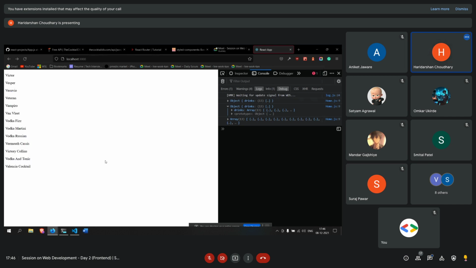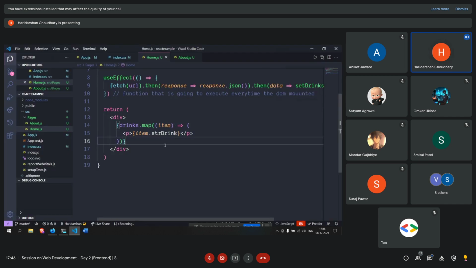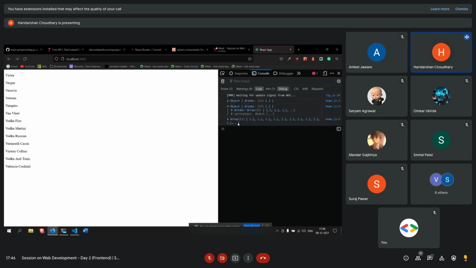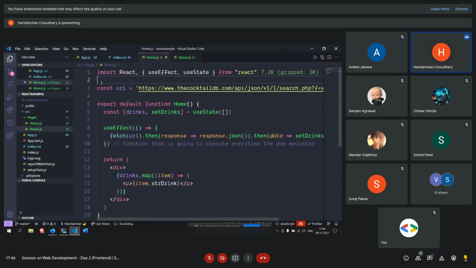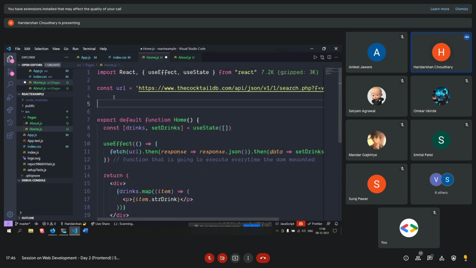Now we don't just want to display the names, because we have a lot of information here. So we'll use it, and we'll also start styling the component in a better way. So how do we style the component? I've installed a library called styled components. You can also use CSS and add class names, but I prefer styled components, so let's use that for this particular session.